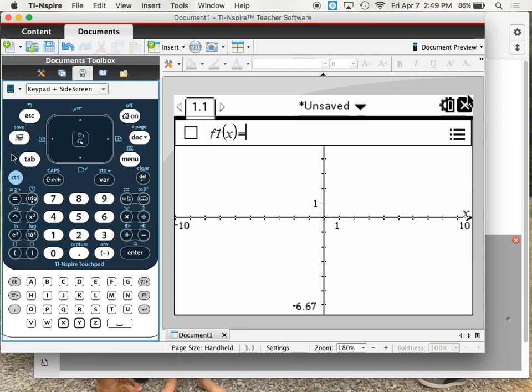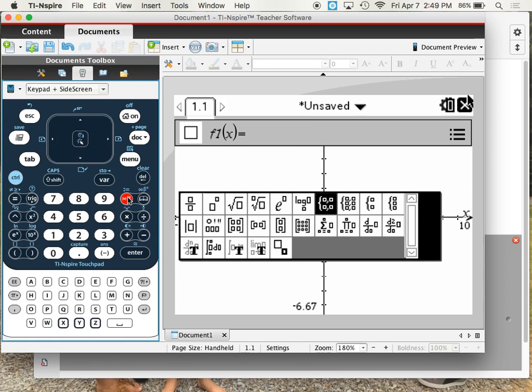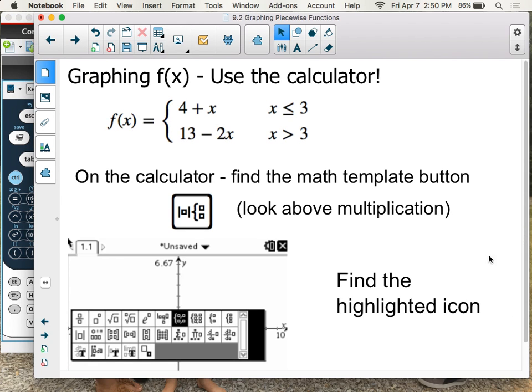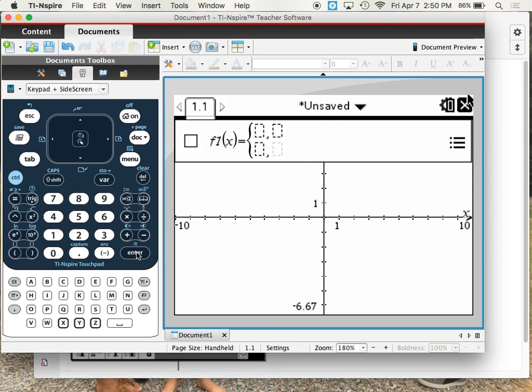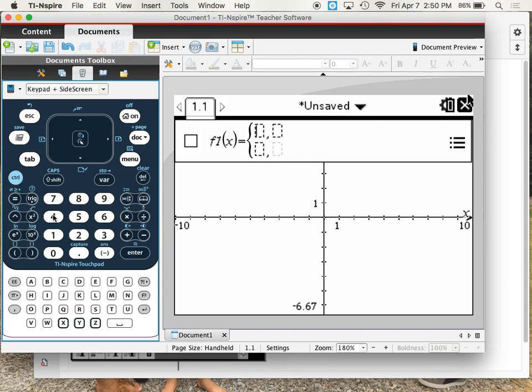So when we press that button, notice we get a bunch of templates here. And I've actually highlighted the one that you want to find. So the one that you want to grab is that highlighted icon there. So let's go to the calculator for a minute. We're going to press that button, and then we're going to see how we enter our graphs in. So we're going to select that. Press enter when you choose that, because you can move around to get it. So what it's asking us to type in now is what the first function is. So I'm going to type in my first function, which was 4 plus x.